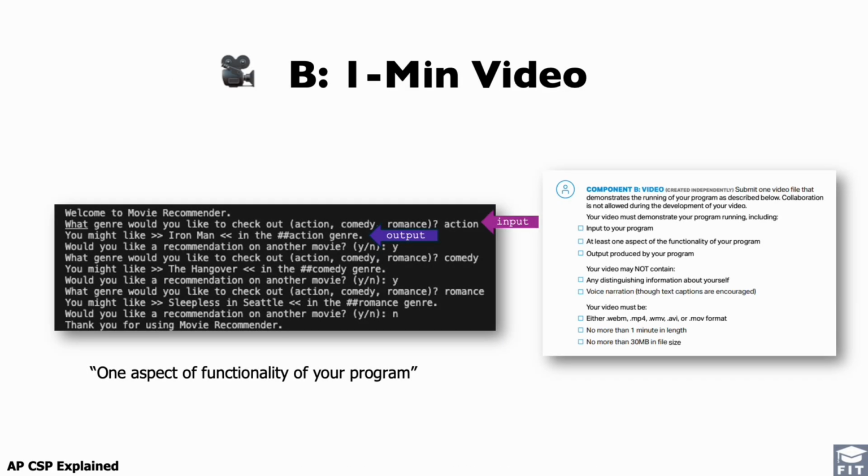Next, let's focus on your video. Record a short video under 1 minute, demonstrating your program's input and output in action. It's important to showcase at least one aspect of your program's functionality.